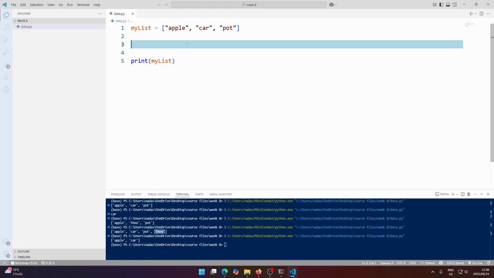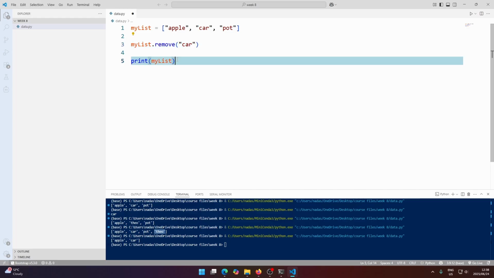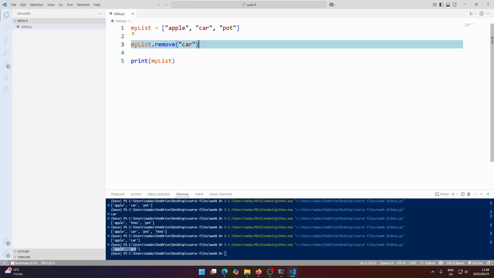Okay, so now they've basically showed us the append command again, which I've shown you already. And then they've also shown us the my list dot remove. And here we can specify a value here like apple, car, or pot. Remember this, where we're using remove, we don't specify the position, we give the actual value, like car here. And now if I run this, we get the list back without car inside of it. And I'm just curious here what happens if we misspell it inside of the remove.